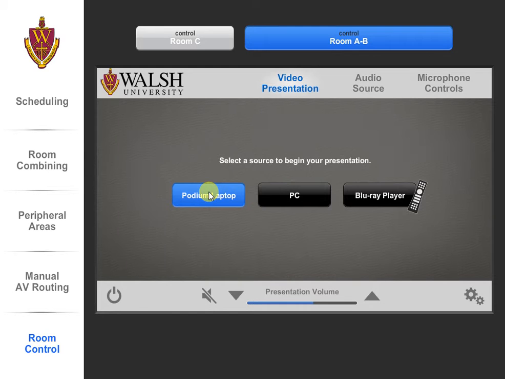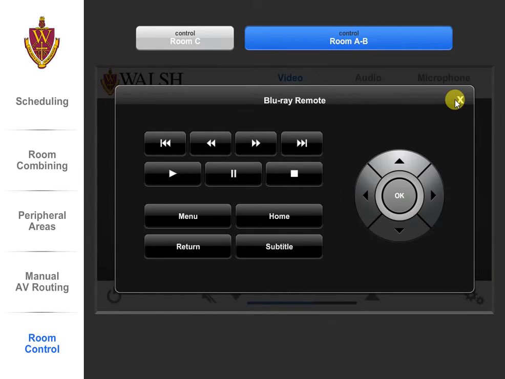So on this interface, it's simple. We just have the basic source selection. I can either connect my laptop at the podium, and that can be connected either by the HDMI cable that's there or by the VGA with audio cable that's there. And whichever one I connect to, the system will auto detect that and select it. So I just need to tell it that I'm doing a podium laptop. The PC is the one in the credenza, and then of course the Blu-ray player also in the credenza. And we have the exact same remote controls for the Blu-ray here.